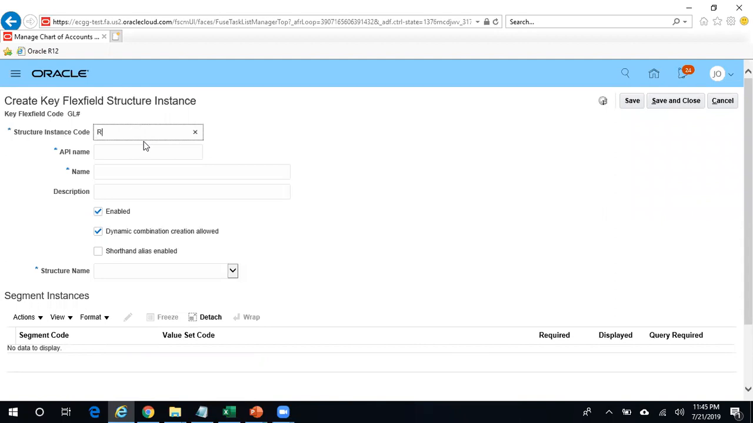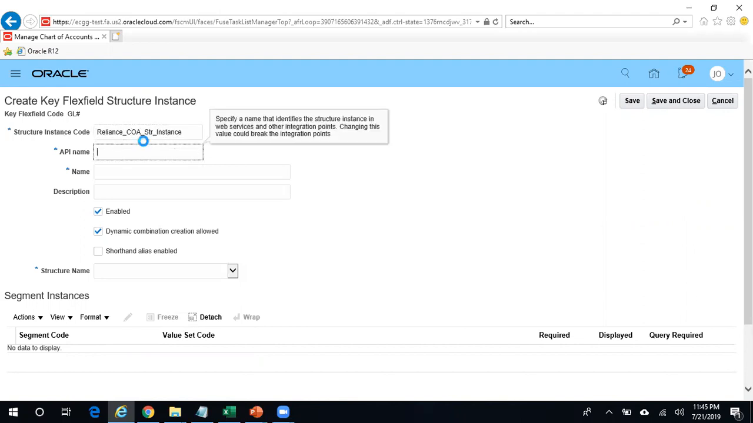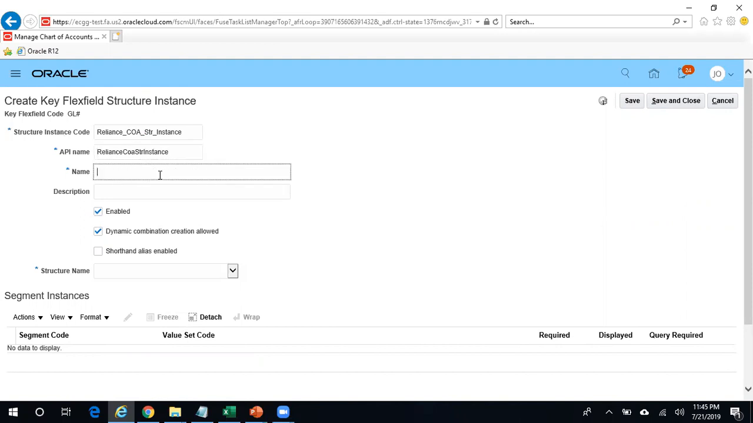So I'll just say Reliance COA structure instance. Reliance COA structure instance. Reliance chart of account structure instance.